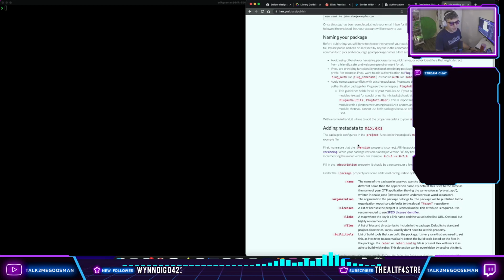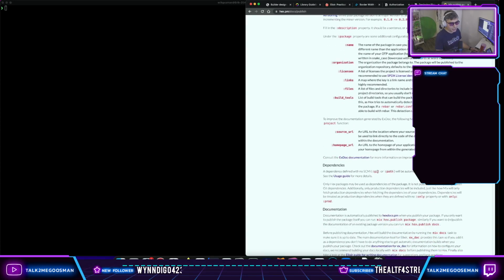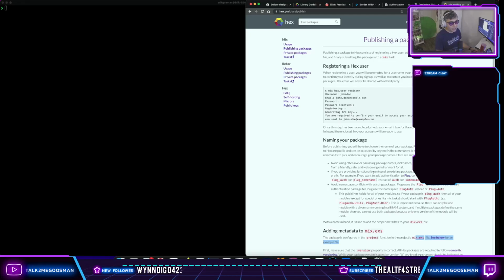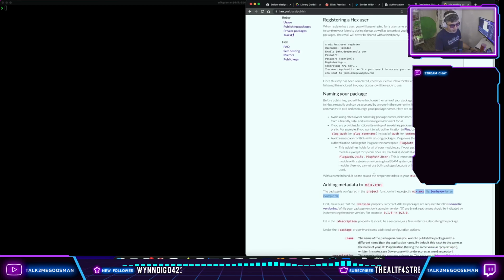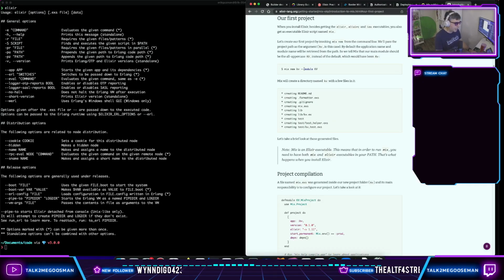And then the package is configured in the project function. So then we have to configure the package here. We have yet to actually generate our own project yet. Oh, we're going to be using Mix to generate our projects. So after we decide the name of our project, now we need to generate our project using Mix. Let's create our first project by invoking mix new with the command line options. We'll pass in the project path as the argument KV.